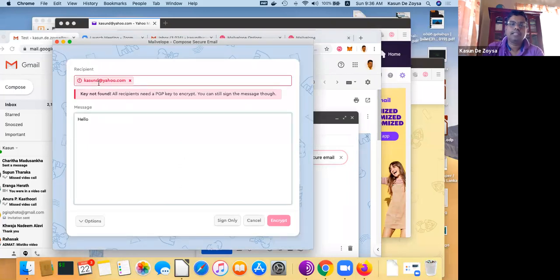But as you see, I'm trying to write to the Yahoo account. It shows red. That means I don't have the public key of Yahoo on the Gmail side. Yahoo got my public key automatically, because I have already pushed that public key to the Mailvelope server, and from there they fetched it. But I'm not recommended to do so. Otherwise, I must have the public key here.